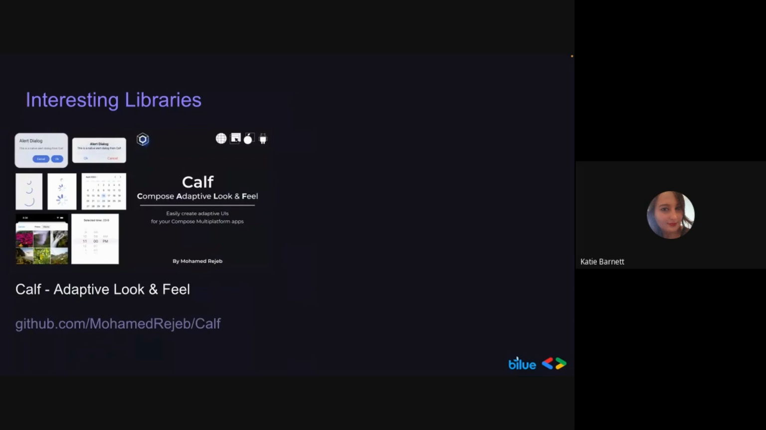Some interesting libraries to look at that are coming in the Kotlin Multiplatform space. There's this one here called Calf. I haven't tried these yet, but this one will actually give you a native look and feel depending on each platform. So they're actually re-implementing in Compose the iOS native date picker and the native dialogue style, so that it makes your app feel more like it is native to that platform, rather than having what I had, which was just a carbon copy on both.